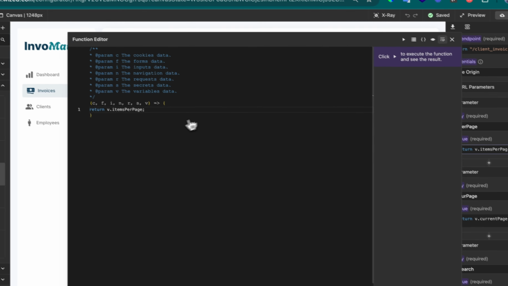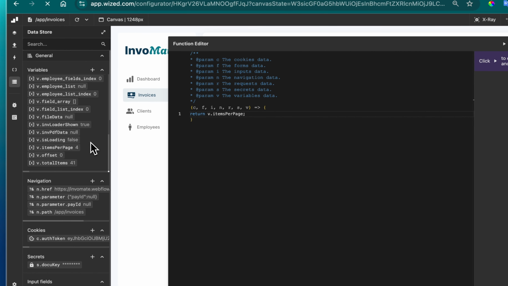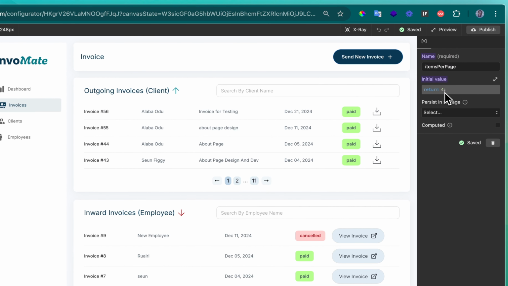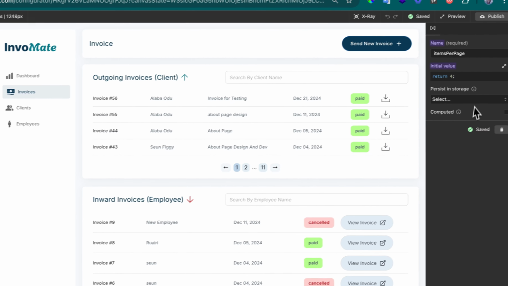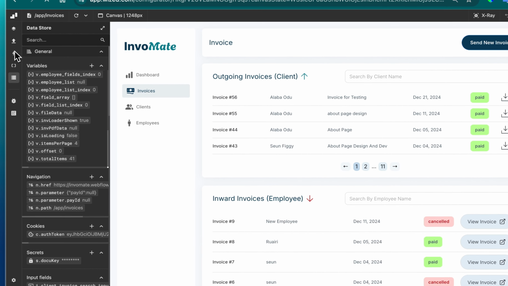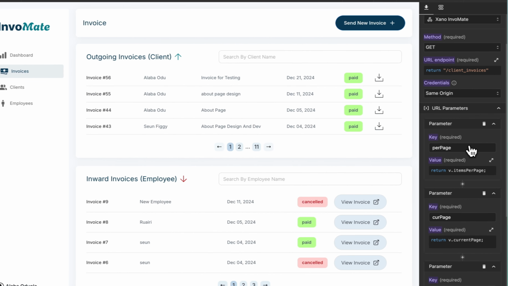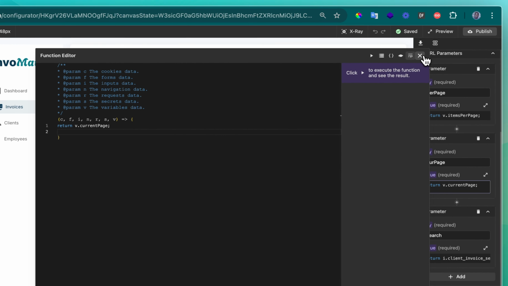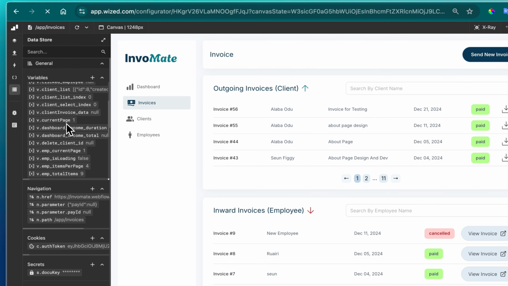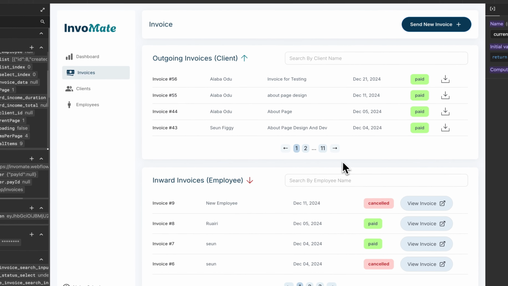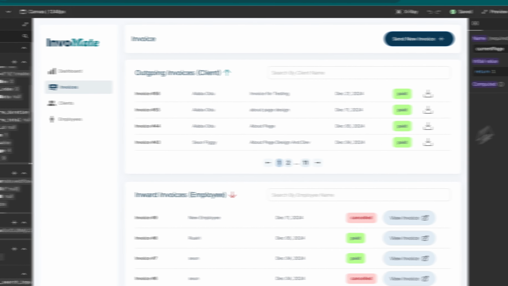So for the per page, we are returning a variable. You create a new variable called item per page. Right now the initial value is static, which is 4. That's why you see 4 items per page. If I increase it to 5 or 6, you will see 5 or 6 here. Then for the current page, we are also returning a variable called current page. The value is also static. We are returning 1. So that means on page load, it will always return the items in the first page for us. So we are always going to start with the first page.